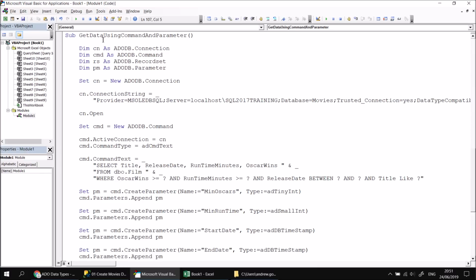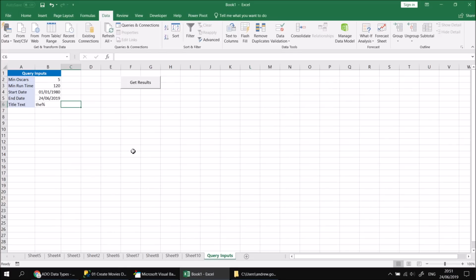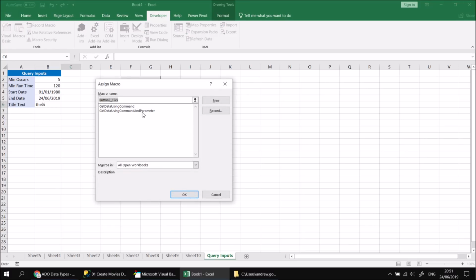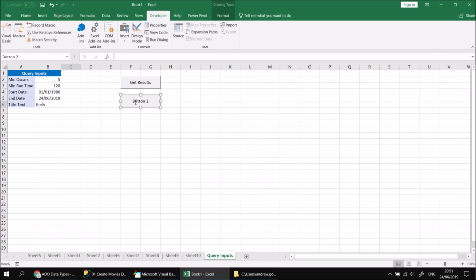So let's just give this one a quick test. I want to create a new button, get data using command and parameter. Let's head back to the worksheet. And then let's draw a new button using the developer tab. We'll use the insert tool, head to the form controls button, and then draw one of these on the worksheet, holding down the Alt key as I do that. Pick my second subroutine, get data using command and parameter, and then double click to select it.